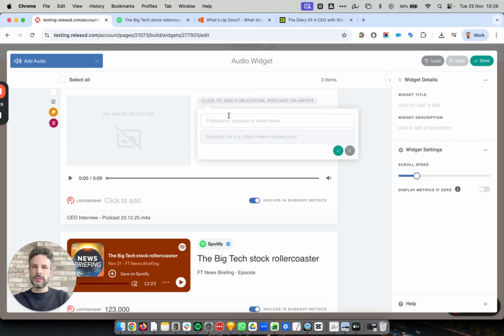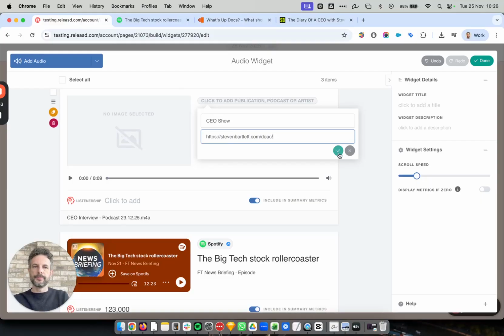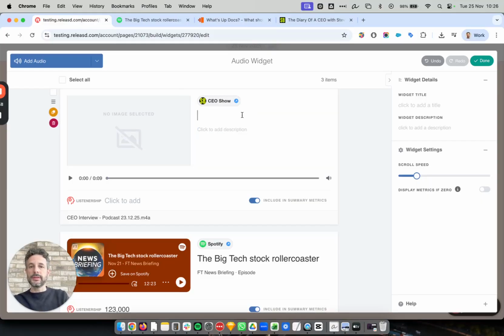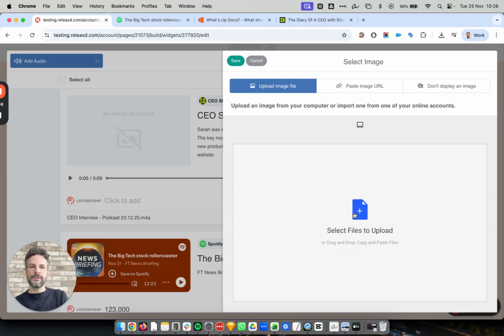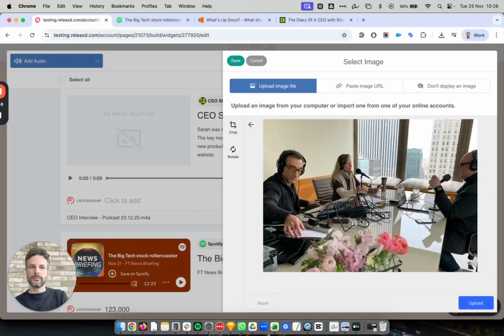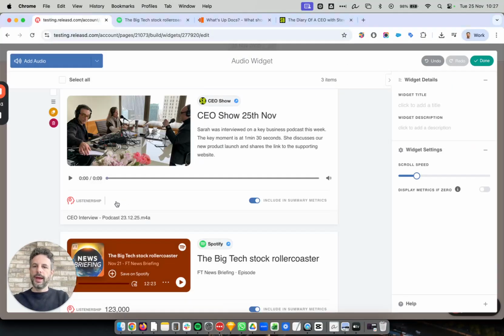We can add the publication. And we can also pop in a link to the show as well to grab the icon. Next, we can add the title of the show. And we can also add an optional description. That's done. Finally, if we want to add an image, we can either link to an image in the show or upload a file from our computer. And finally, add the listenership.